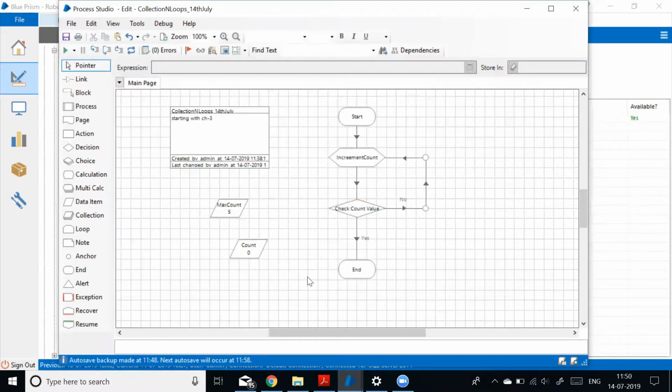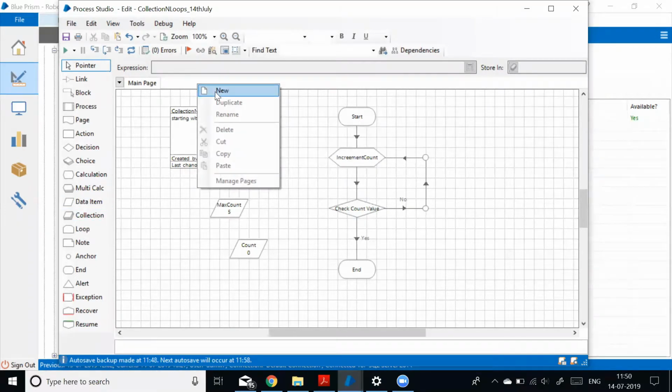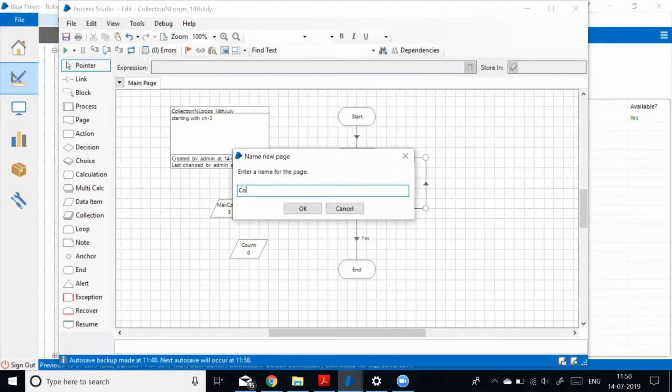In that case, how do we handle data which we have in a database, like in the form of rows and columns, or we have in Excel or Access, or might be on some website we have tabular data? Definitely, this data item cannot handle that data. For that, we have a dedicated stage called collection. You can take a reference from your array, but not exactly that thing. I'm creating a new page, collection.